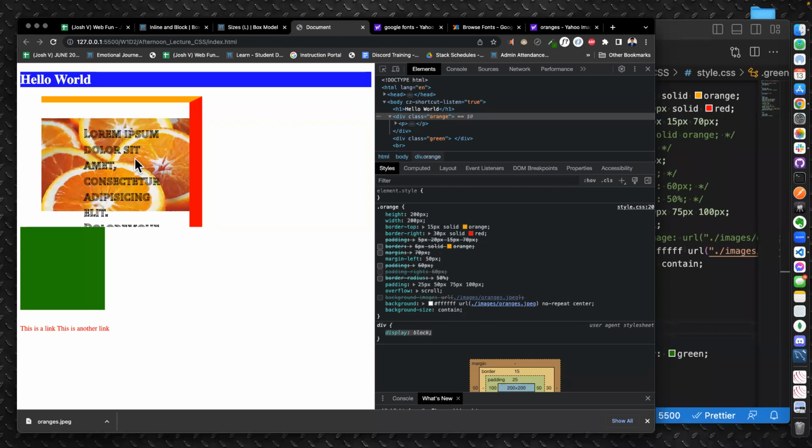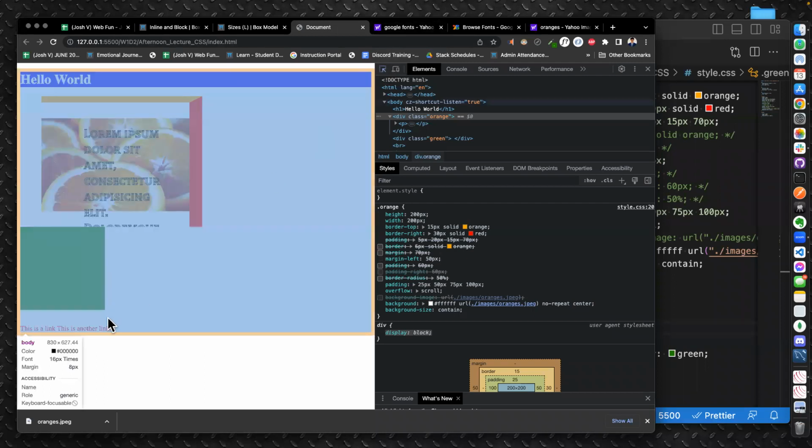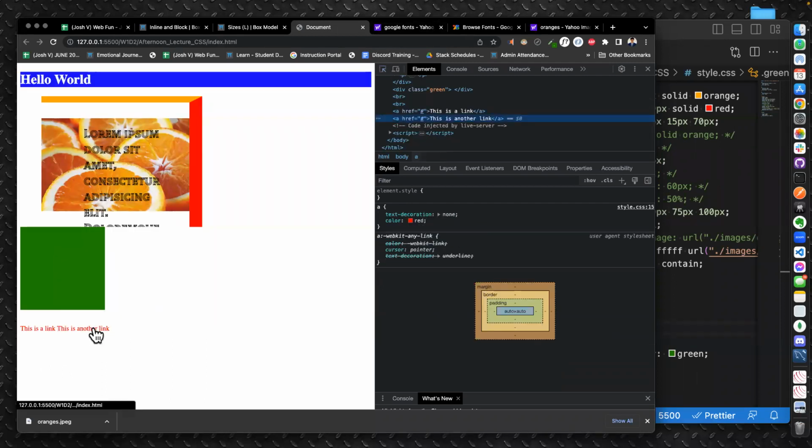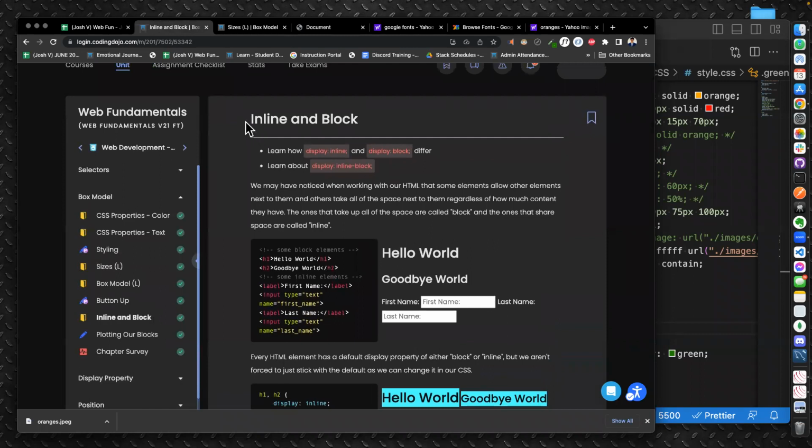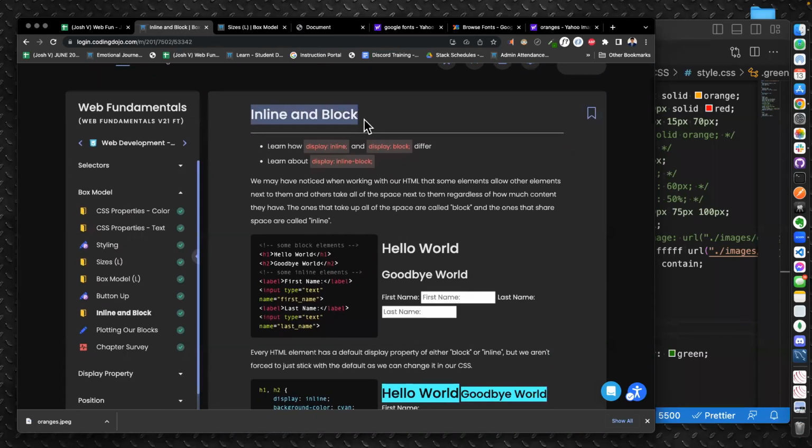Okay, so we notice that some of them have display block as a default property. Let's look at the links. If I click a link here, it doesn't have that display block, does it? Doesn't have display block. Let's click this link. Doesn't have display block either. Why is that? Well, let's take a look. All right, so we're going to start now looking at the difference between inline and block. Learn how inline and block work.